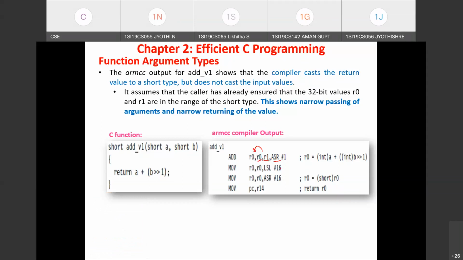Here you can observe the compiler is not adding any instruction for reducing the input argument size to the 16-bit range. That is not done, since it is interpreting that the arguments are passed narrow. That means in the calling function, the values are reduced to 16-bit. In the called function, it simply performs the operation, A plus B right shifted one time, and before returning the result to the calling function, since it assumes the value is returned narrow, it converts that result held in the register R0, which is a 32-bit result, to the 16-bit range, and that will be returned to the calling function.